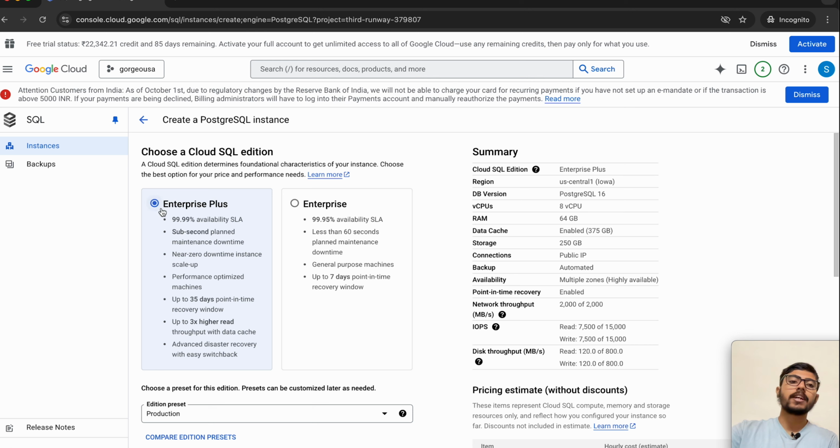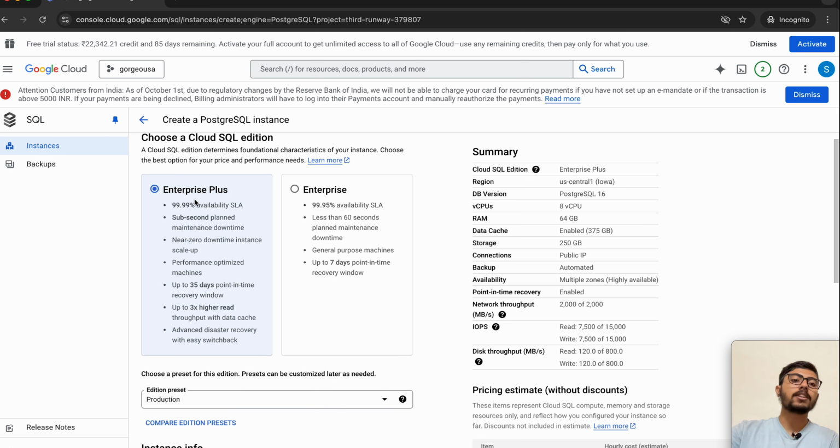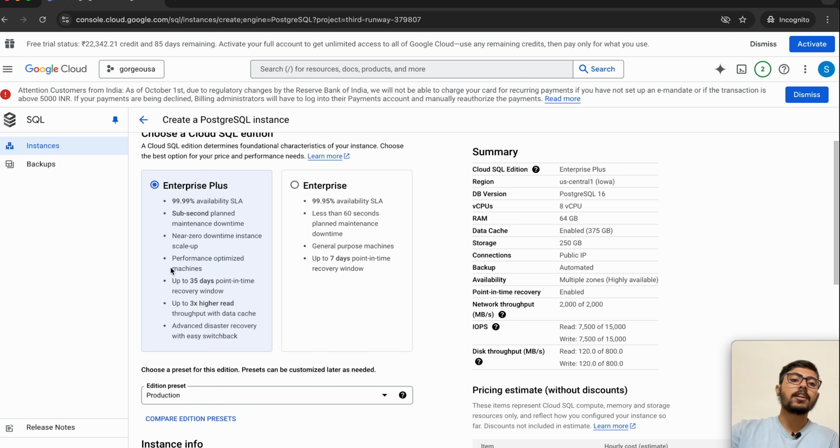So first comes the Enterprise Plus and Enterprise. It says a Cloud SQL edition determines the foundational characteristics of your instance. Choose the best option for your price and performance needs. So Enterprise Plus is something that is used by medium to large scale organizations, and it is, as you can read from here, more dedicated to your data and has more fault tolerance capabilities in its architecture.